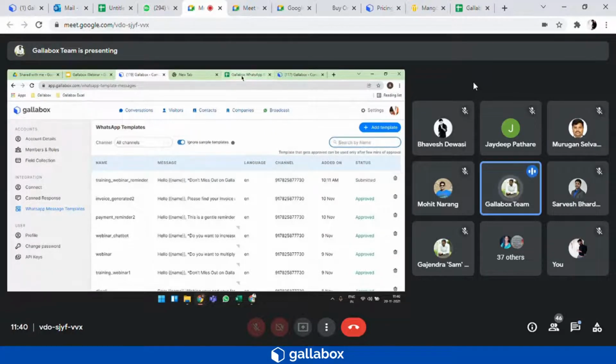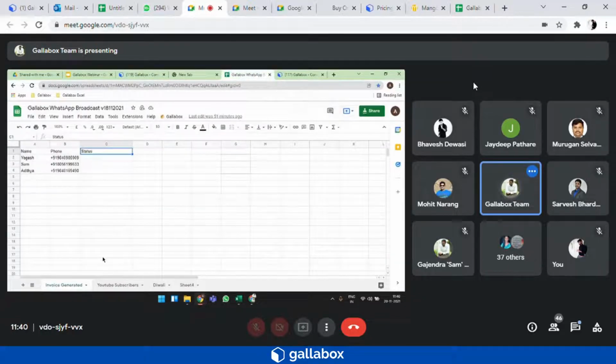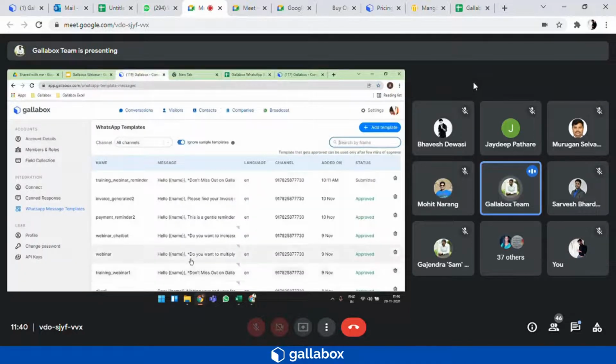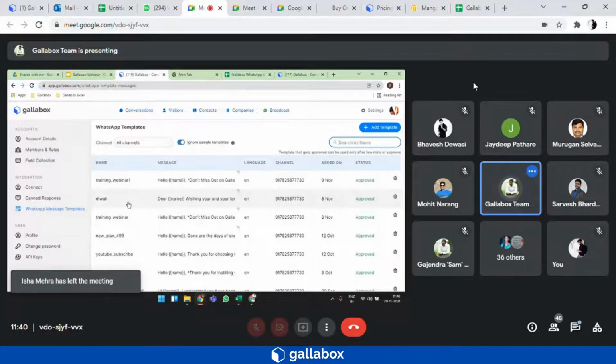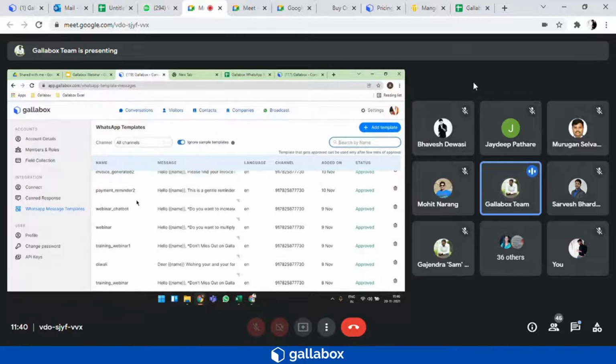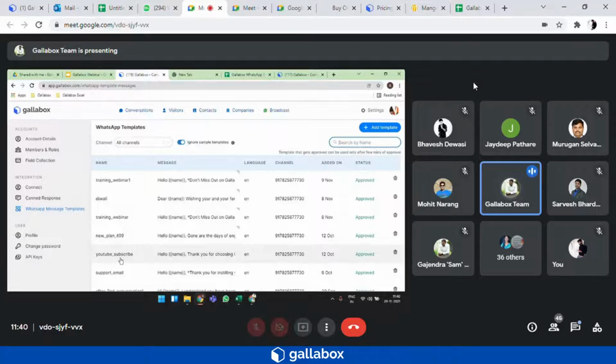If you look in the WhatsApp broadcast Google Sheet, you can see that multiple sheets can be created and multiple templates can also be selected, and it can be broadcasted through one click. By creating multiple sheets for different templates, you can send out broadcast messages in one click. In this case, I am going to select 3 template messages. One is the Diwali message. The other one is the payment reminder, the invoice generated message. And the third one is the YouTube subscription channel. These are the 3 templates which I am going to broadcast and show you how it can be done.